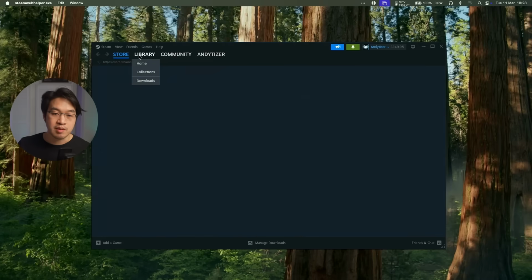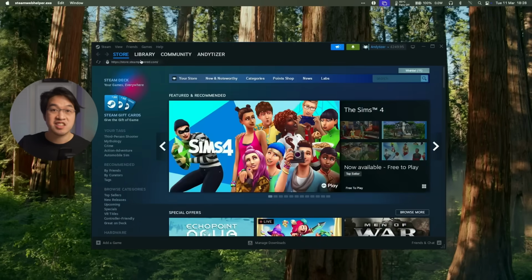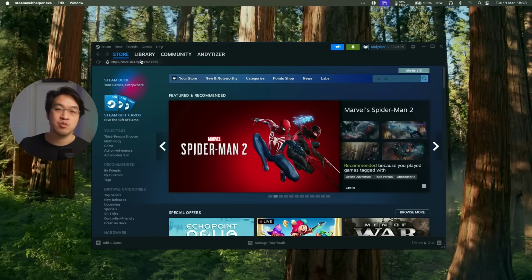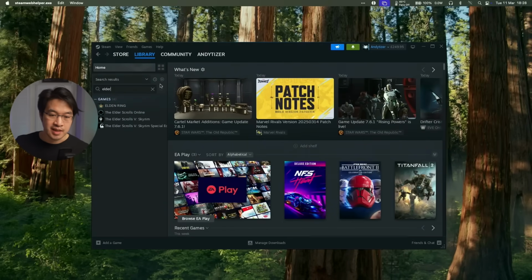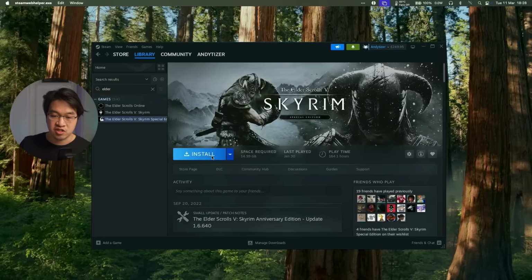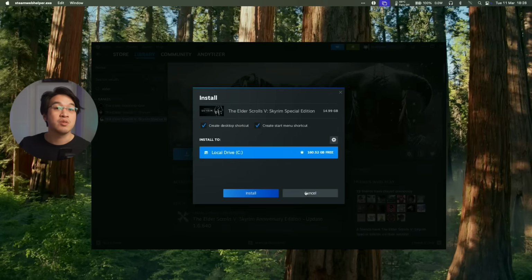And now our Windows Steam library is loading up here, and we can basically download and install a bunch of Windows games. Many of them will actually work through CrossOver 25. So for example, here, I'm just going to go to my library. Let's install something like Skyrim Special Edition. So just click the install button and then install it within the local drive.